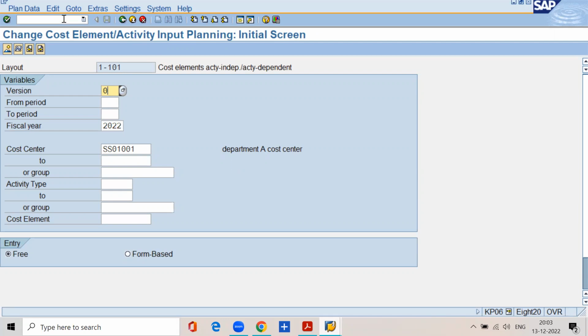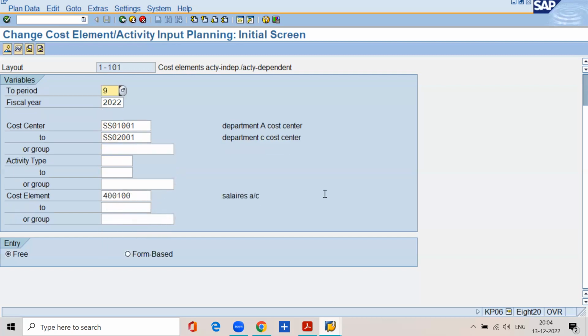So version is equal to 0 from period 9 to period 9, fiscal year 2022, cost center SS01001 to SS02001. So I want to enter the planned values for all the 3 cost centers. Otherwise, you can enter the cost center individual value range. Otherwise, you can enter the cost center group. Cost element is equal to 4,100,000 to 4,300,000. Otherwise, you can enter the cost element group.